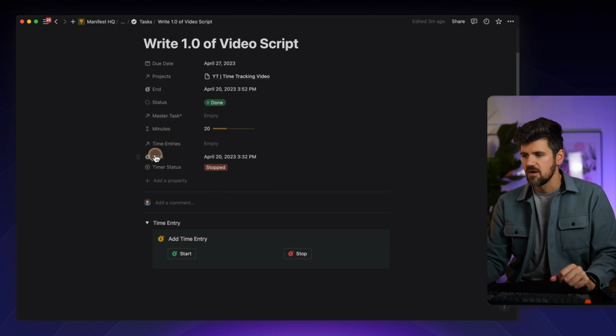And then let's just rearrange this a little bit so that it's easier to navigate. We'll have all of the timer related properties toward the bottom. So we've got start, end, timer status, and the number of minutes. And then we have these relations here that we could quickly reference.